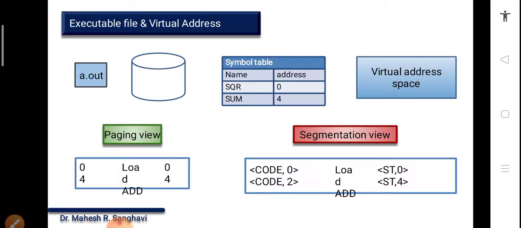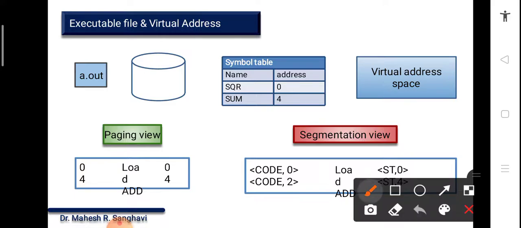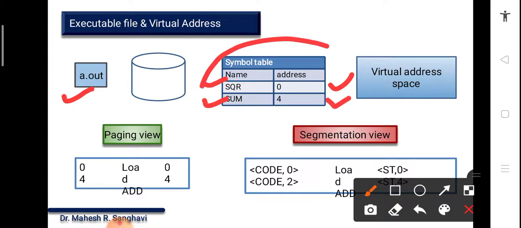Now just take an example. Suppose you have written code in the C language and you have compiled that code in a Linux environment. In that case, a.out is the executable program that will be available to you, and you need to focus that there will be two symbols, one is sqr and another is sum. The address of sqr is 0 and the address of sum is 4. We have seen this in the case of an assembler also.